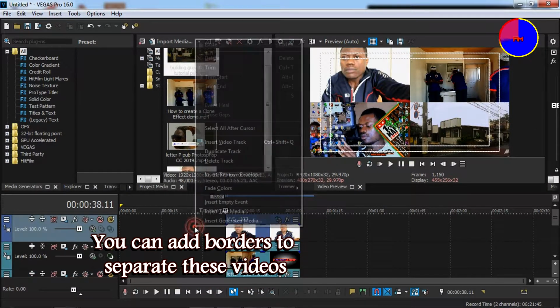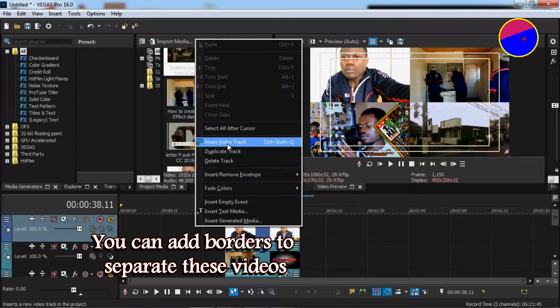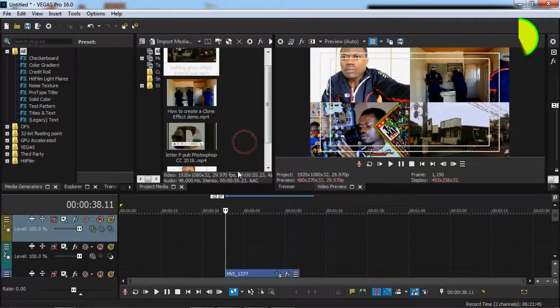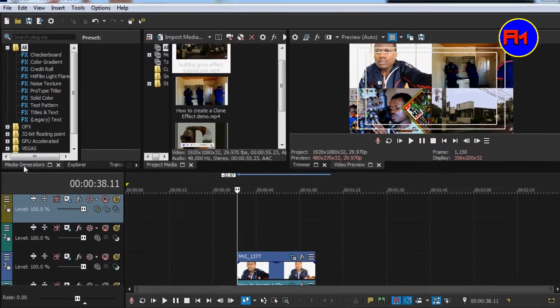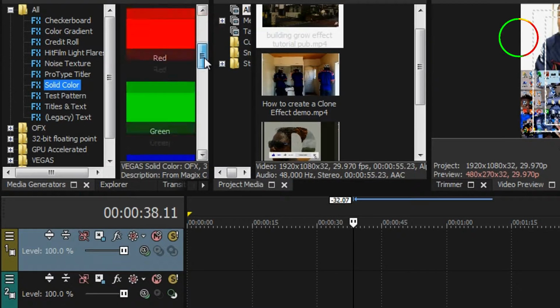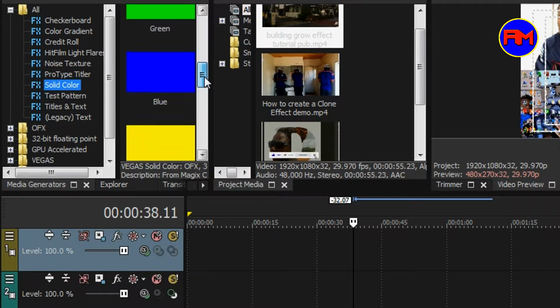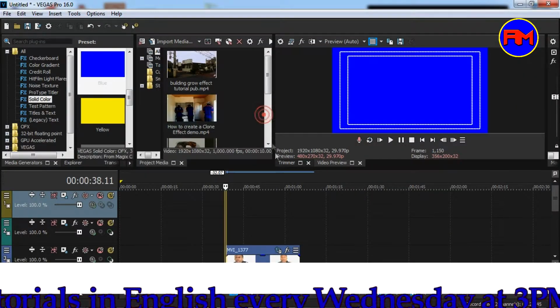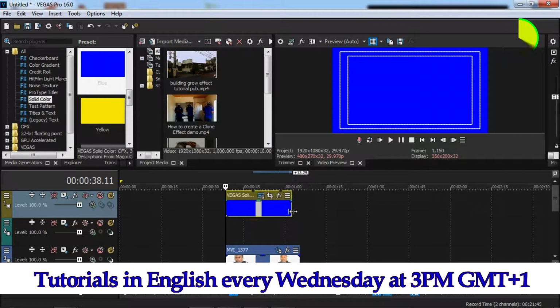To do that, right click here and insert another video track. Right click again and insert the second one. Go to media generator, select solid color, pick any color of your choice. I will go in for, let's say, blue color. Drop it here, stretch it to fill this area.